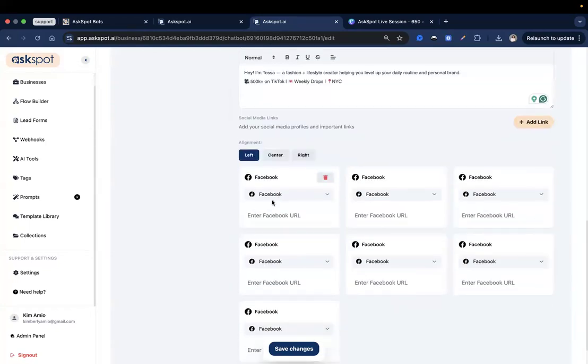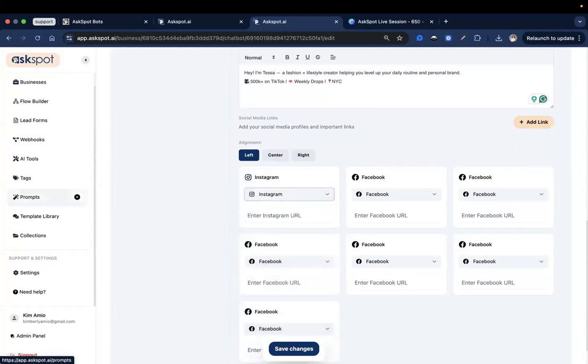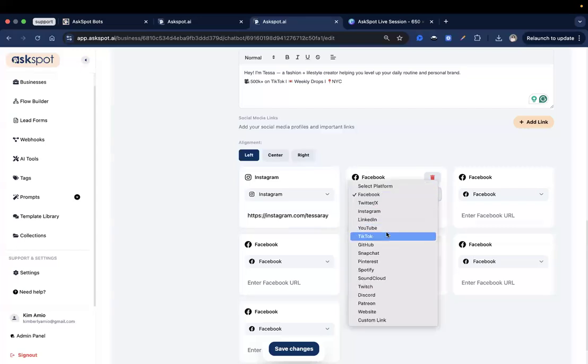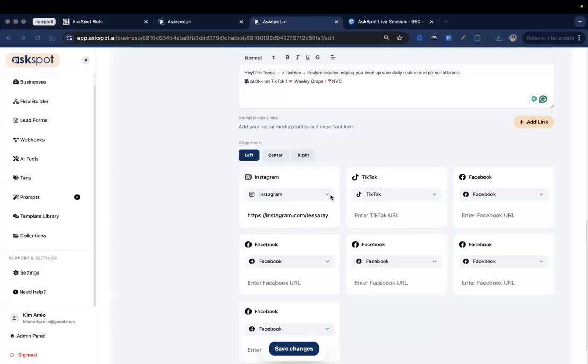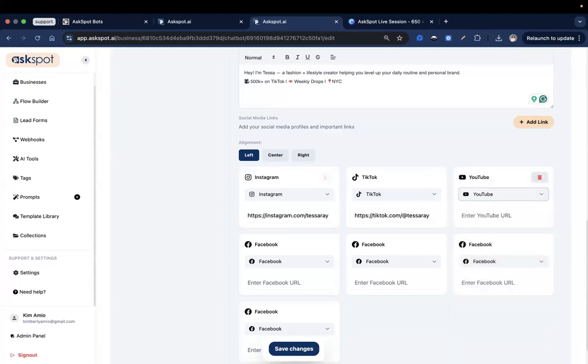Okay, so first one, let's do Instagram. We have already a few in here that you can just click on, or if you want, you can click on the custom link. So let's go to Instagram. And then this one's going to be TikTok. As you can see, it changes the icon over here. And then this one's going to be YouTube, and let me get the link for the YouTube.